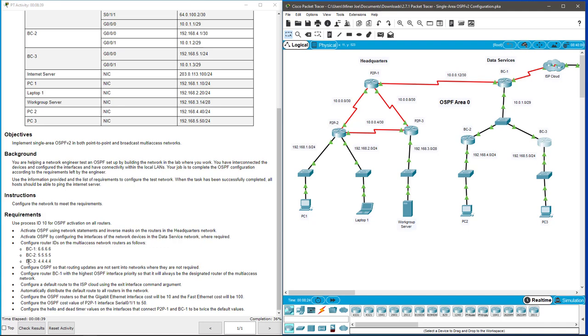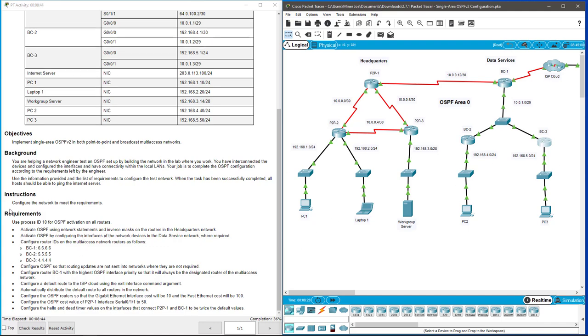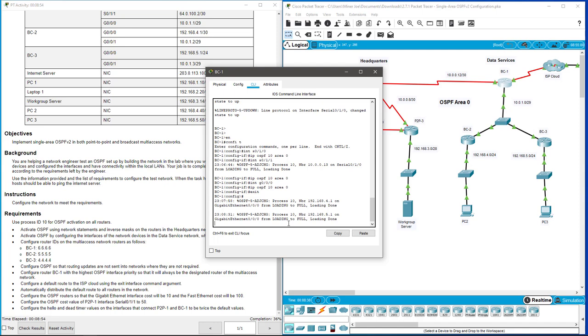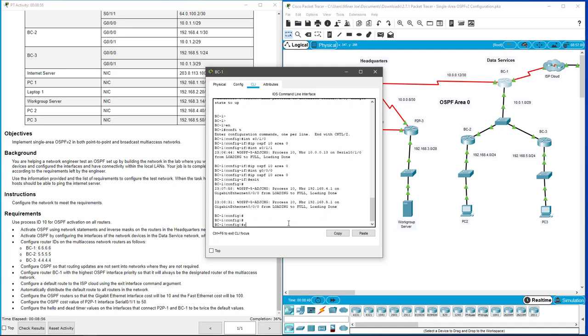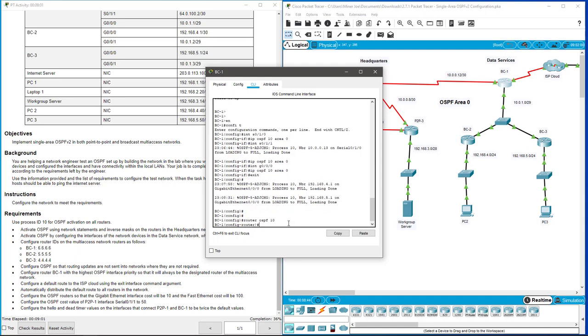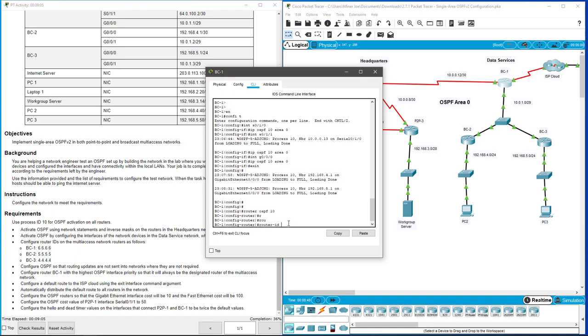And the next thing they want us to do is go back into the BCs and set up router IDs. Man, it would have been cool to do that before, don't you think? But whatever. So let's go ahead and set those up now. BC1 is going to be 6.6.6.6. This is done in router config mode. So router OSPF 10, and router ID 6.6.6.6.